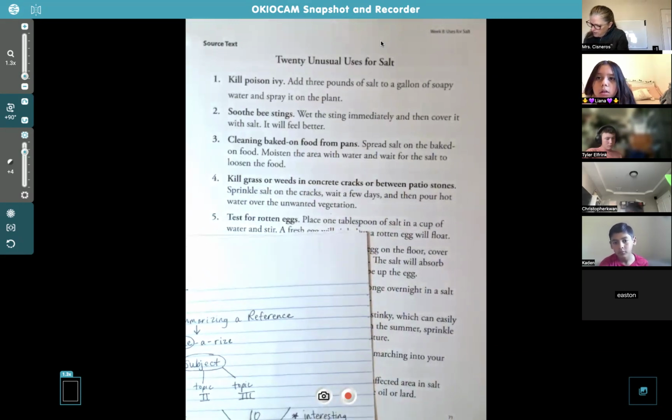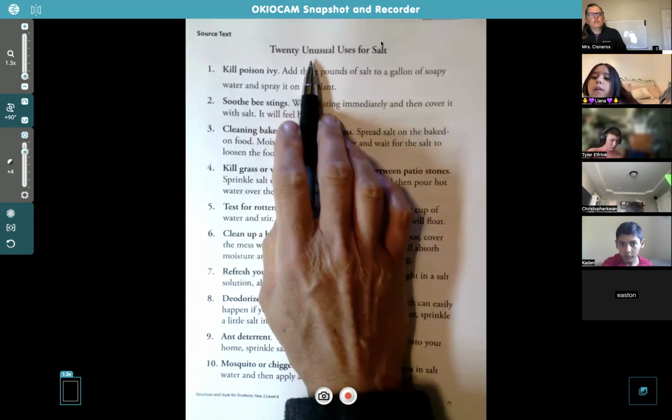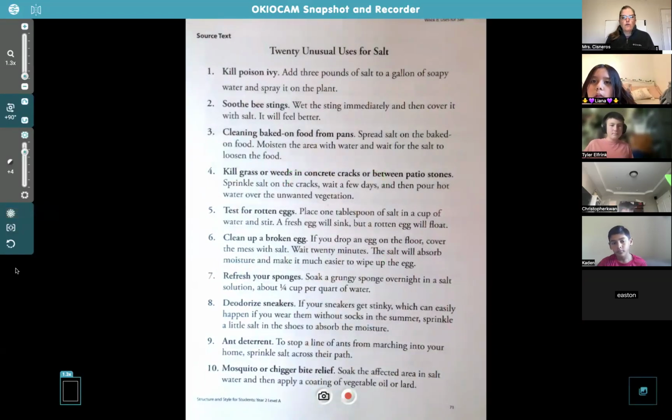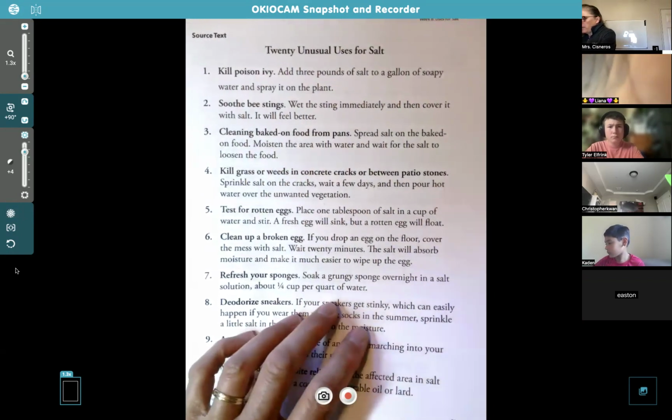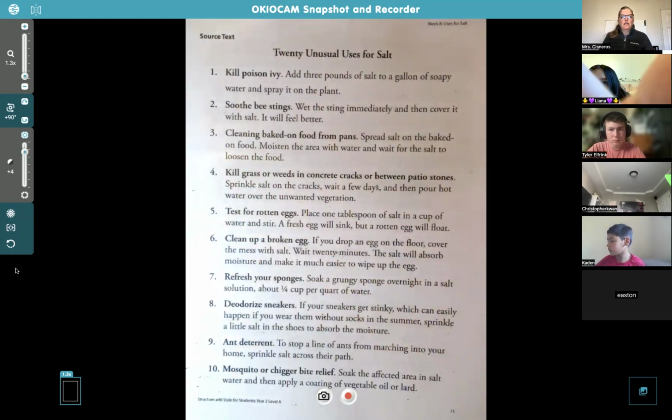So we're going to read a list of 20 uses for salt. Just when you thought there was only one use for salt, guess what? There's 20. And it's a list. So what we're going to do is just read through this first, and then we're going to decide how to label these as different things to help keep track of, like, categorizing each of these different uses for salt, okay? And I'm going to help you with those categories.